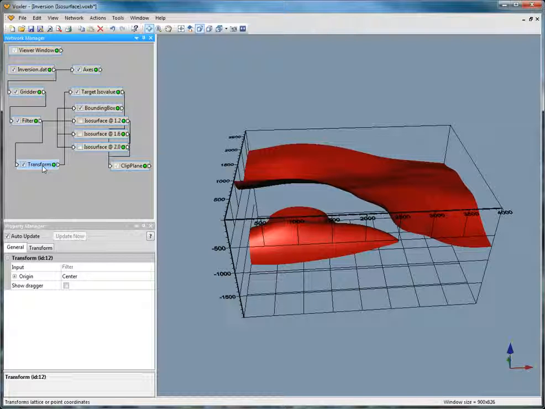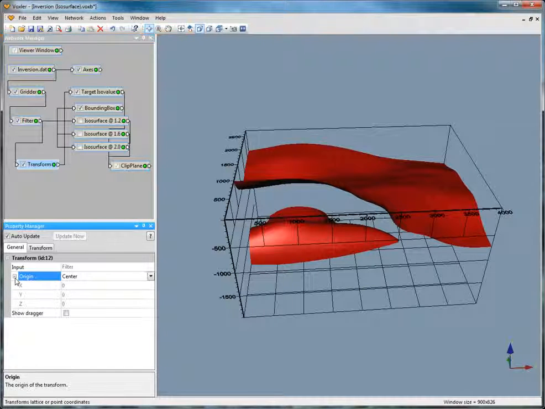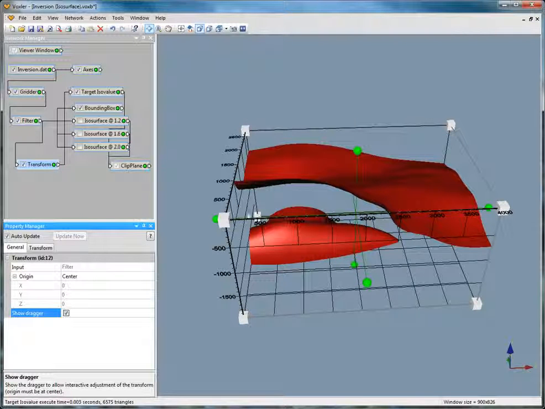The Input section tells you which module the transform is connected to. The Origin section determines the location that the transform is centered around. There are four choices of Center, Lower Left, Upper Right, and Custom. Selecting Custom will allow the user to set the location of the origin to anywhere the user wants. I will leave it set to Center.